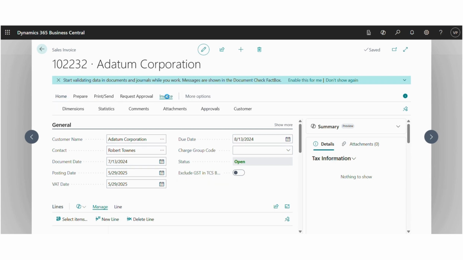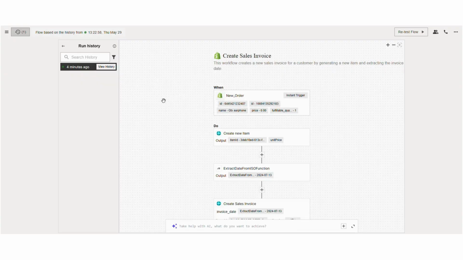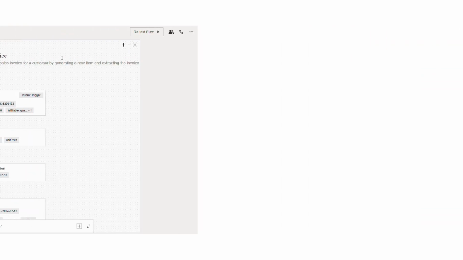And that's it. You have now automated your Shopify to Dynamics 365 workflow with ease.